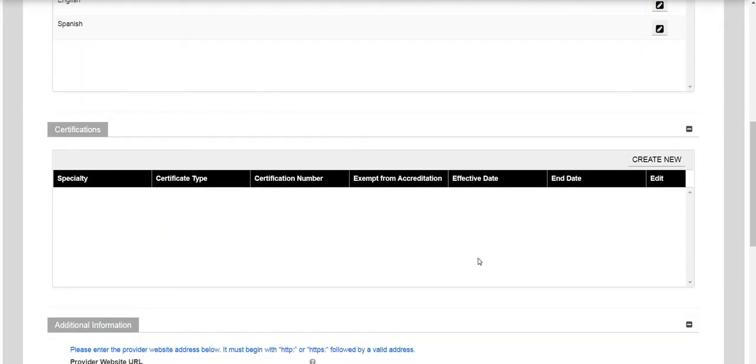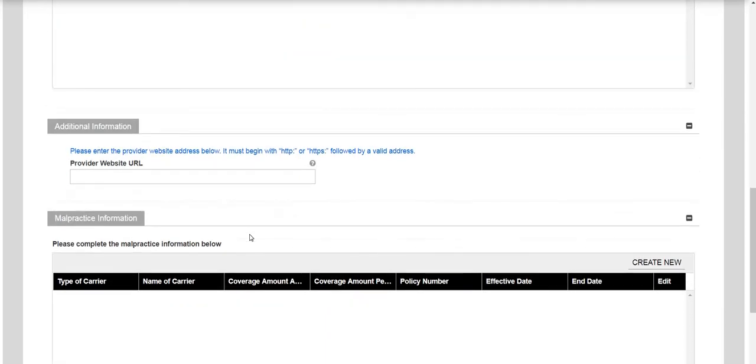Under Languages is Certifications. If you hold any certifications, you can report this to us. However, it is not required. You would just want to let us know the specialty the certification relates to, the certification type, certification number, and the effective and end dates of your certification. If your practice has a website, you can enter that information here. You just want to make sure that the URL that you provide begins with HTTP or HTTPS in order to make it a valid URL in the module.